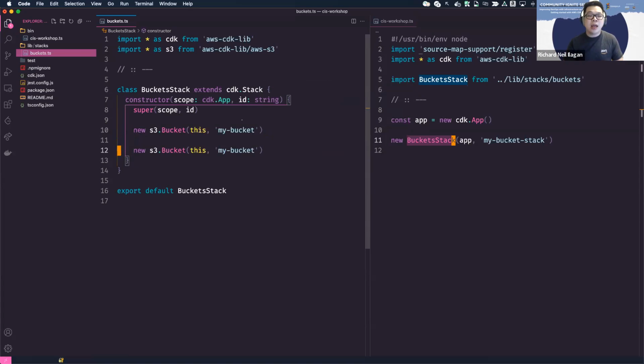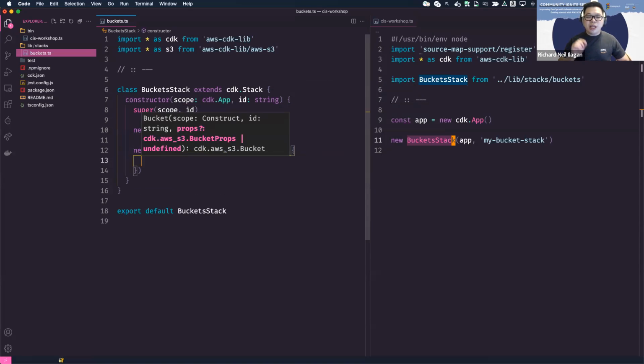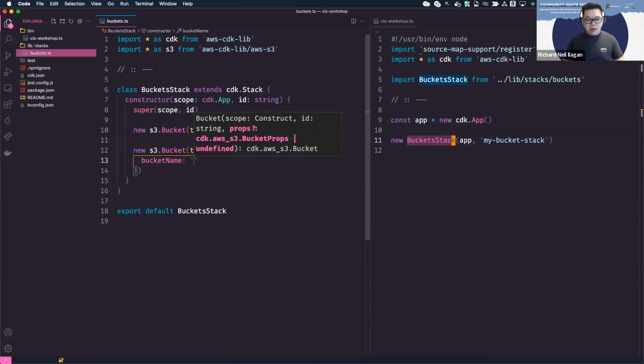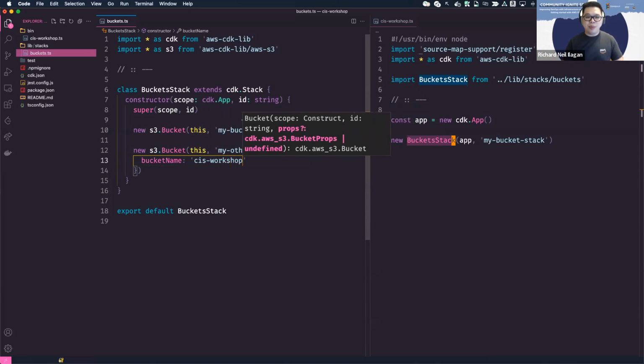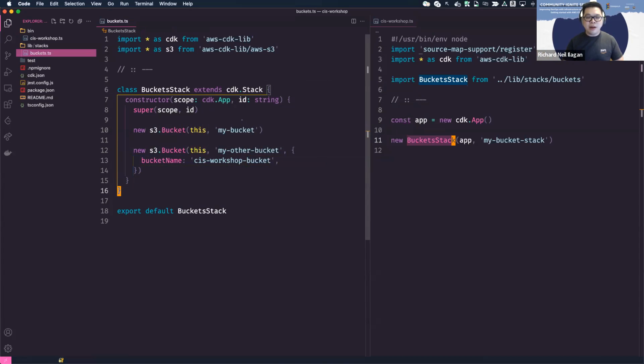Di ba? Pangalawang linya ng code. Pero itong bucket na to, bigyan natin ng ibang pangalan. Gusto kong ako magdikta ng pangalan. So I can give it a bucket name. Sabihin natin CIS Workshop Bucket. Right? So ngayon, ang ginawa ko, in-update ko yung code.